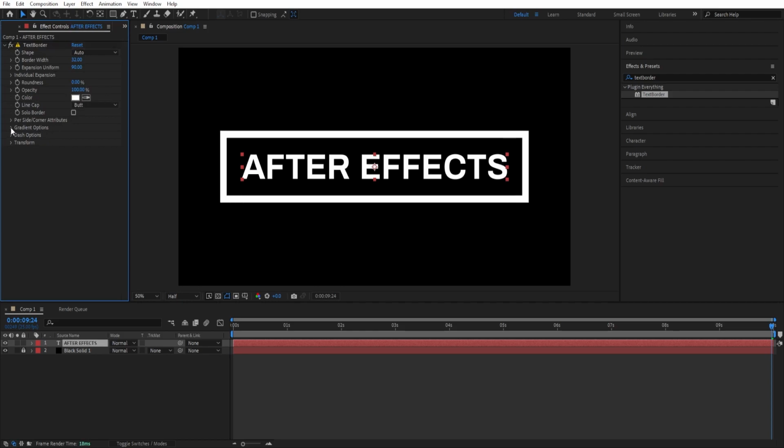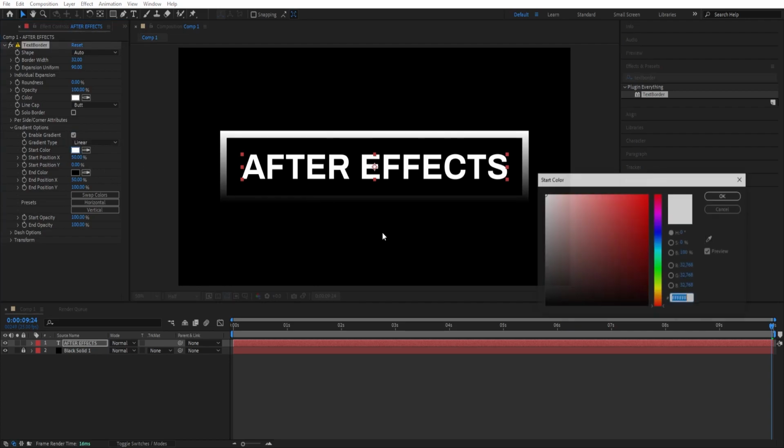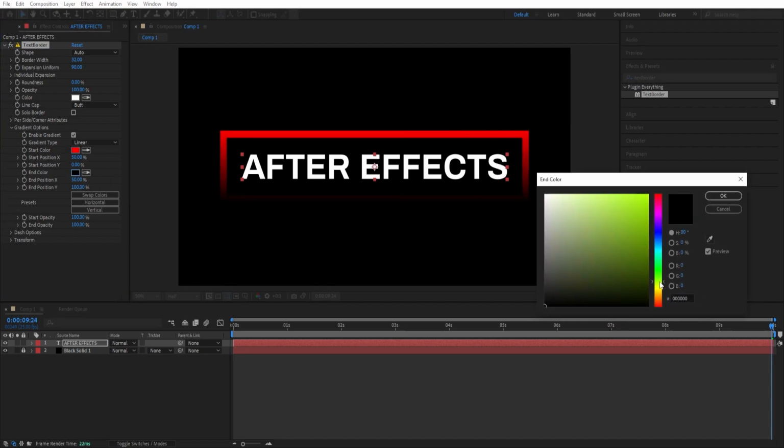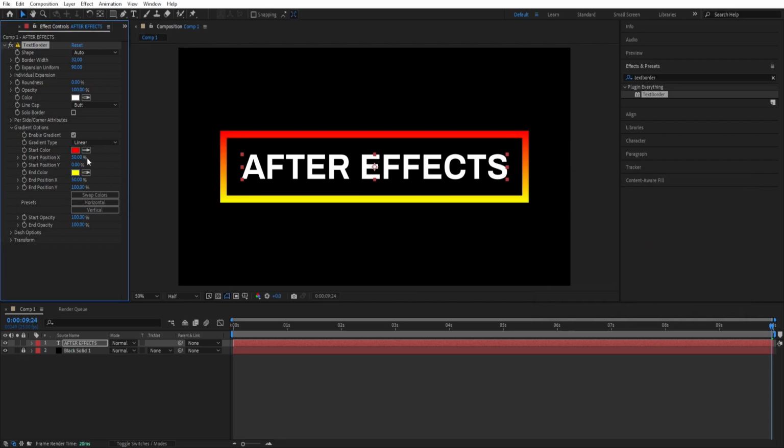If we go to gradient options, we can even add a gradient to this. So we can click on enable gradient, and here we have our gradient. We can give it a color, and then we can change the position, or we can animate it like that.